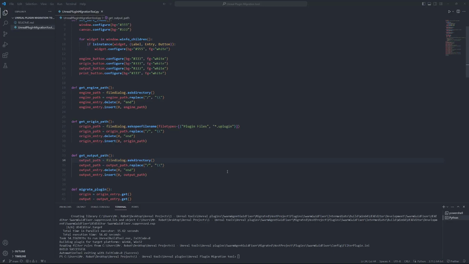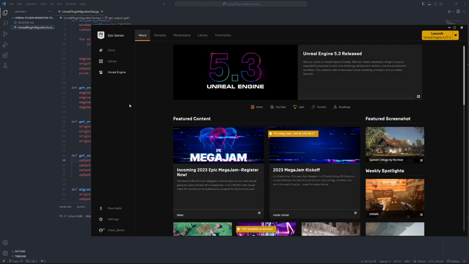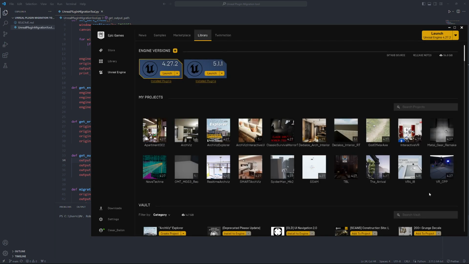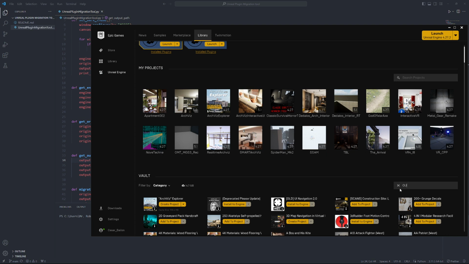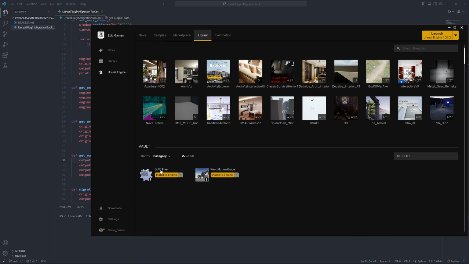All right. The reason why I'm doing this little tutorial right now is because a lot of people have been asking me how do I convert a plugin from one Unreal Engine version to another one. So for this example, I am going to be migrating the GUID Fixer plugin, right?